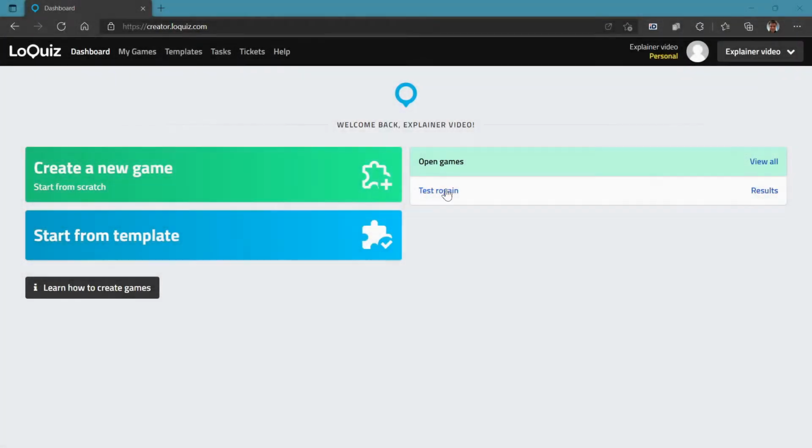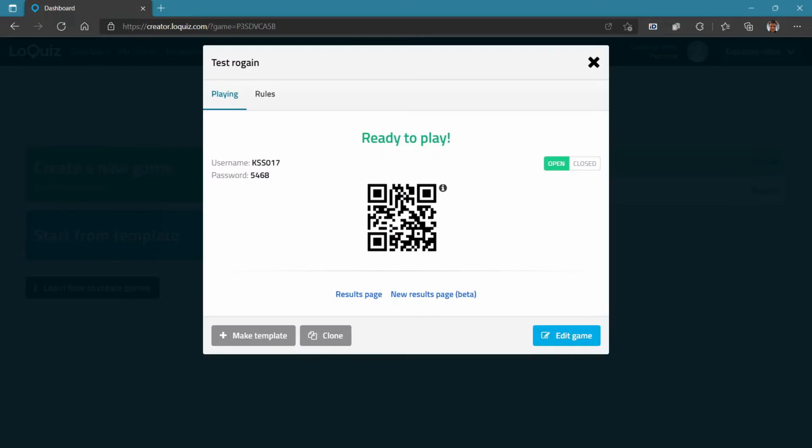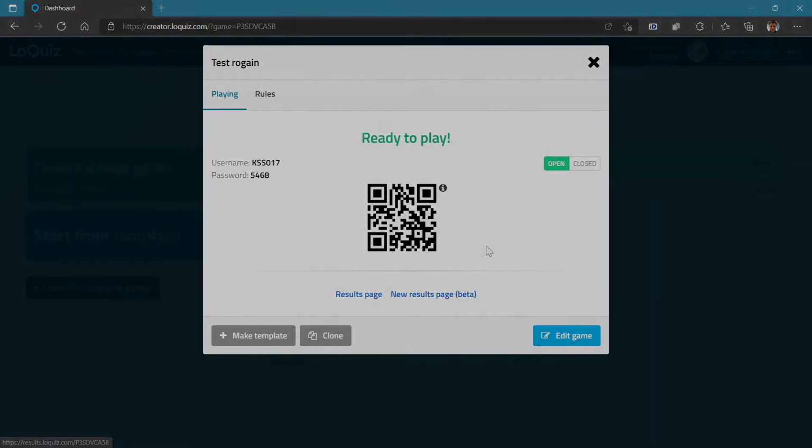When creating games in Loquiz, you will always get the default username, default password, and default QR code to start your games. And all the players using these usernames and passwords will appear in the same results page as well. And for the basic use, this is perfectly all right. But if you want to sell single-use tickets, or if you want to have more control over who plays your games and when, then you might want to use ticketing.